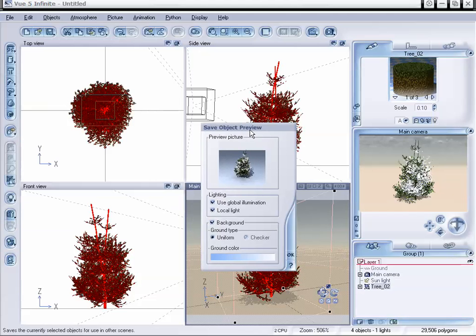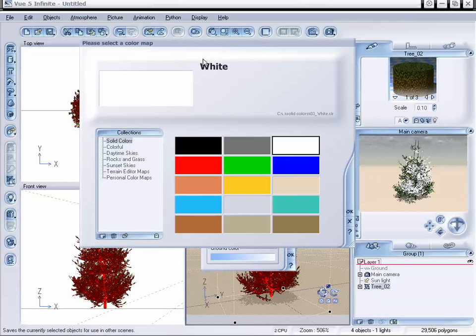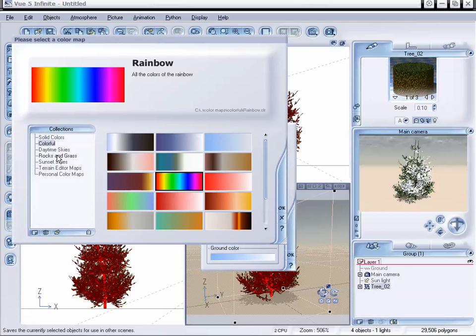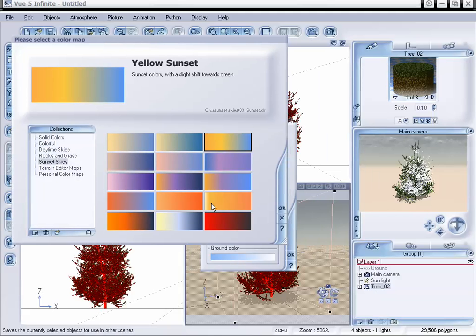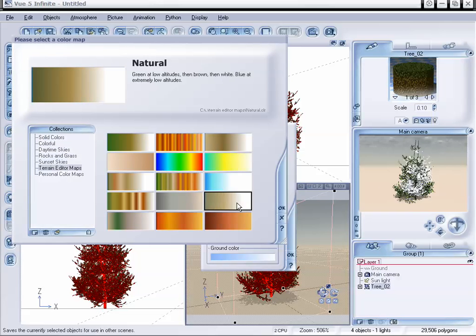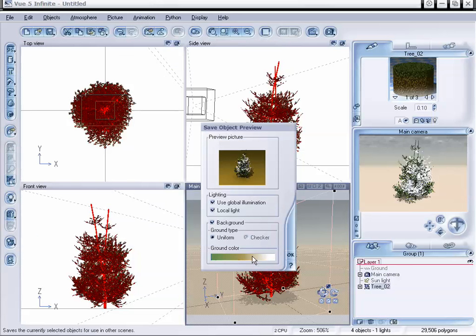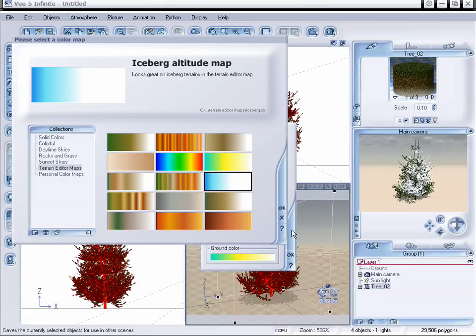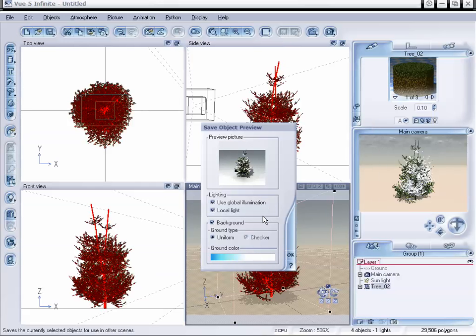But I'll go a little more in depth now and kind of show you what you can actually do with this. You can check off the global illumination, which will allow it to render faster, but you won't get as good of a render. You can also turn off your local light, and that'll adjust that. If we change our ground color, we can use any amounts of the different gradients we have in here. We could grab sort of a terrain, green, brown, white right there, and then we get that color ground. So you can go through and really change up your previews if you want, and get some different effects.